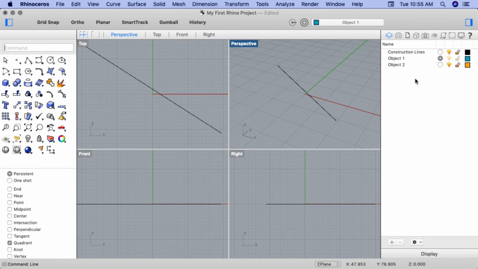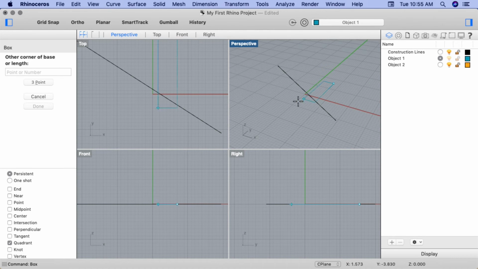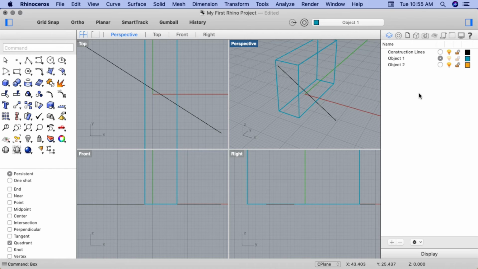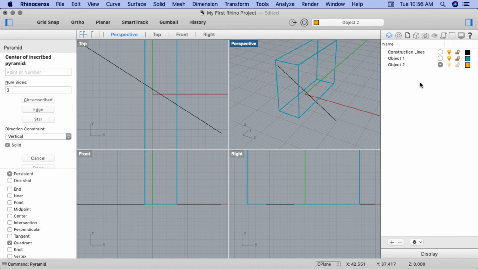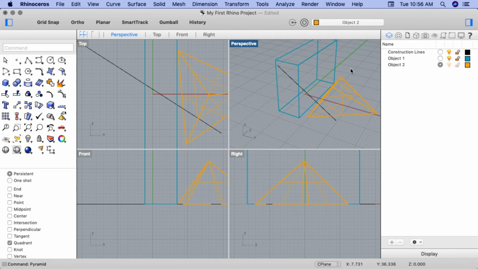Let's go ahead and create a box. I'll type in the command. Let's go ahead and draw a box on the construction plane. Finally, for Object 2, we'll make it current, and let's draw a pyramid. I'll type in the command, and I'll draw it on the construction plane again. As you can see, each object is the same color as its layer.